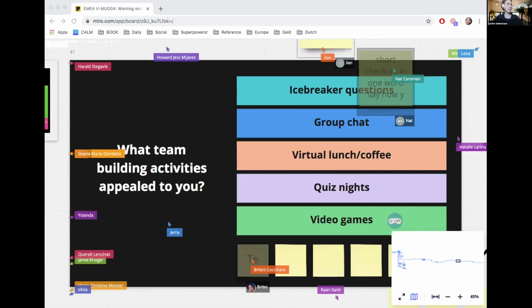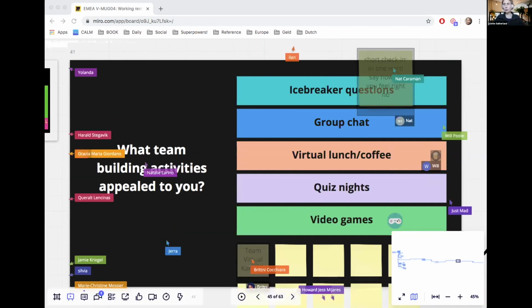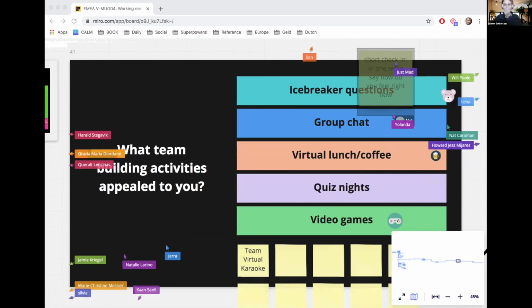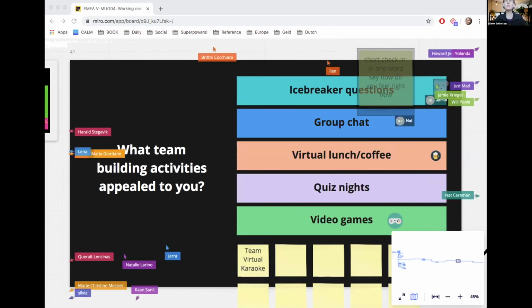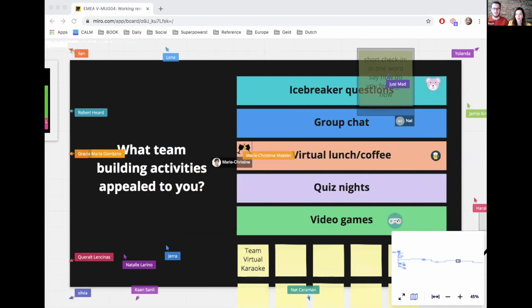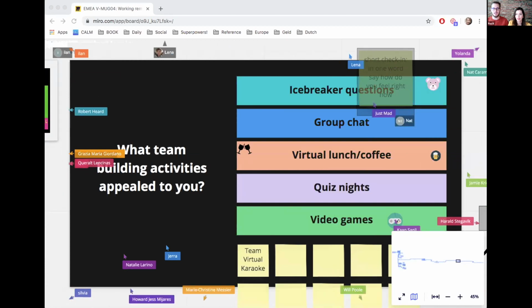And I'm adding to the chat in the meantime some icebreaker ideas and the virtual team building activities so that people have all of those at hand while we're doing the voting. So folks, make sure not to cover the answers. So I see someone is, Nat, can you move your sticky note down at the bottom so people don't get blocked and can read the, thank you so much.